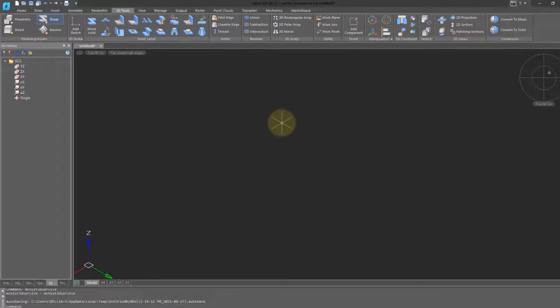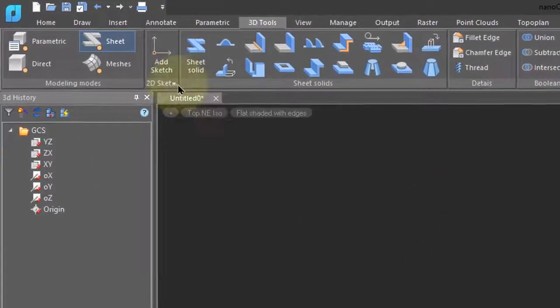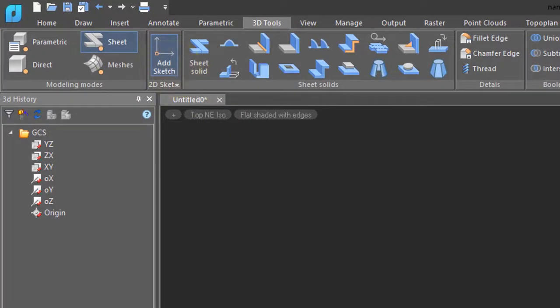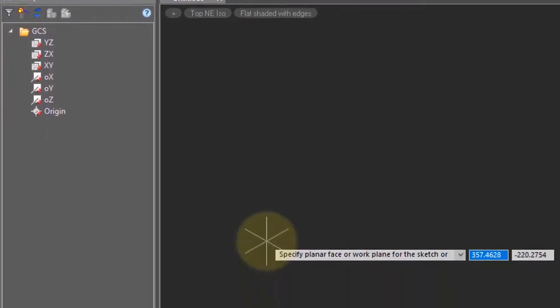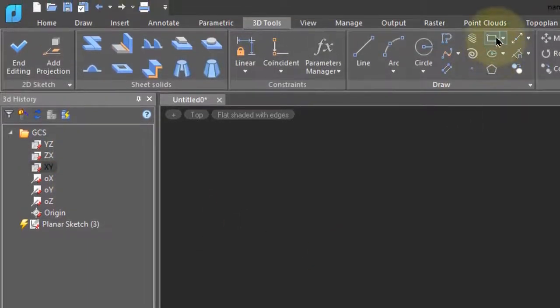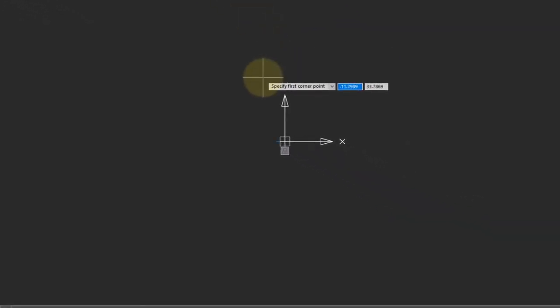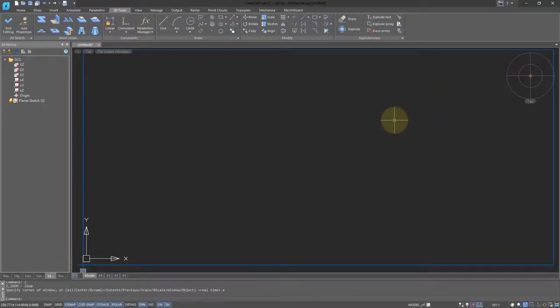Sheet metal parts are drawn and edited using sketches. So your first step is to click on the Add Sketch button. nanoCAD wants to know the work plane, so over in the 3D history panel, choose XY. Now go to the Draw panel and choose Rectangle. Sheet metal parts most commonly begin as a rectangular piece of metal. I'm going to specify 0,0 as one corner and 400 by 200 as the other corner. Zoom to extents to see the entire rectangle.